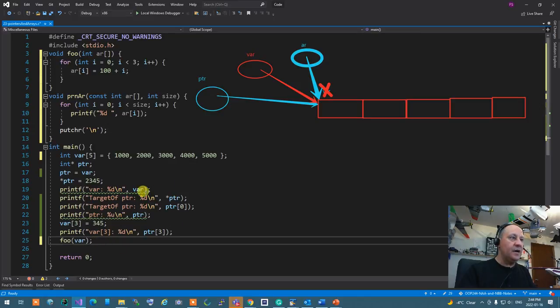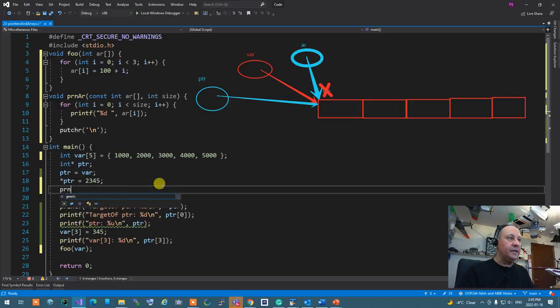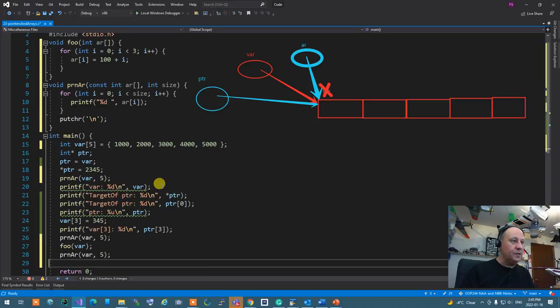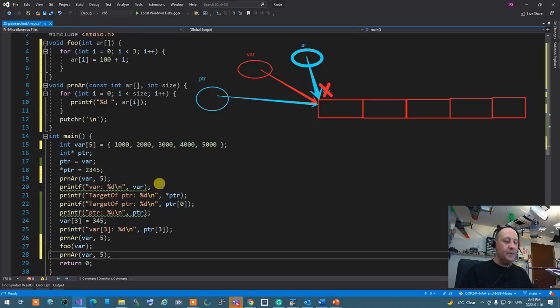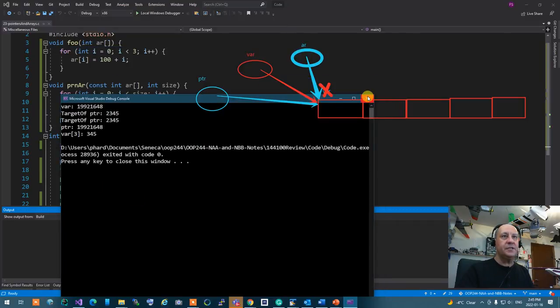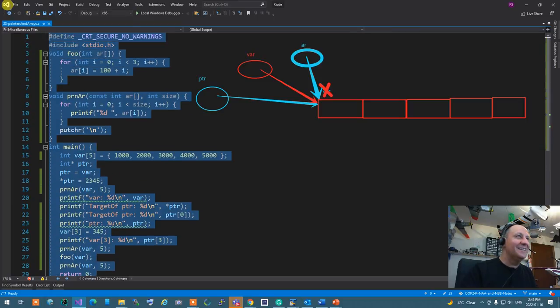So if I now come over here right at the beginning, I can actually say over here, prnar, put var in here and size 5. So that's going to show it at the beginning. And when I come over here right before foo, I'm going to print it one more time. And after foo, I'm going to print it even one more time. And you will see that when I run the program, nothing's going to change because I modified the old program by mistake, not the new one.